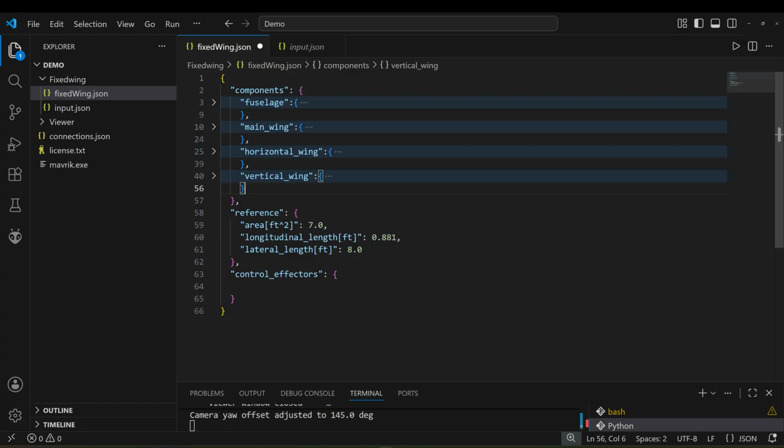And here's some reference lengths that you need to set. The area here is just the area of the main wing. The longitudinal length is the mean aerodynamic chord. You can look up the equation for that for a tapered wing. And then the lateral length is actually the full wingspan.